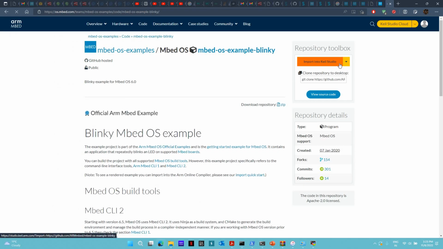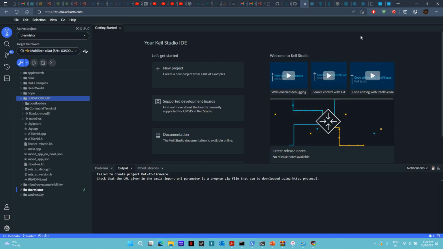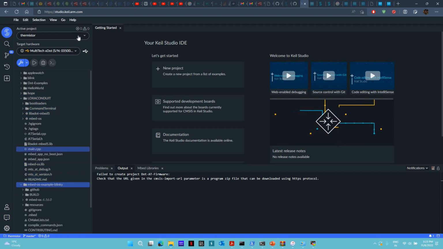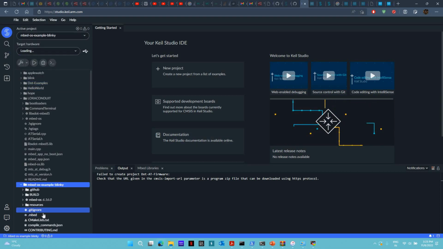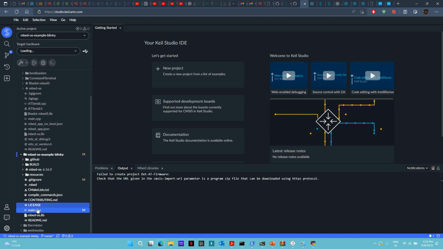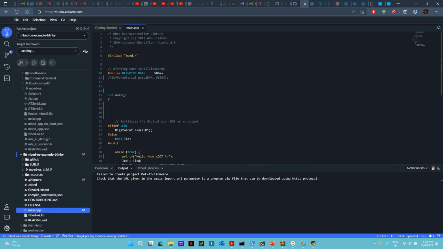What we do is we import it to Keil Studio. I already have it in the environment. After we import, this whole program will be available in our environment. Let us go here, and this program should be here. Yeah, you can see we have the mbed OS Blinky. Let us change that to the active program. And when we go to main.cpp, we can see the program.